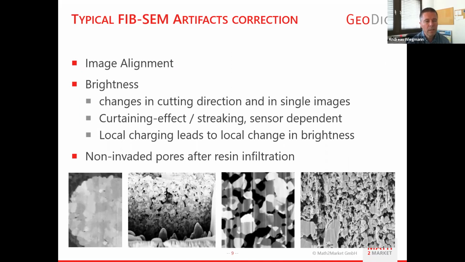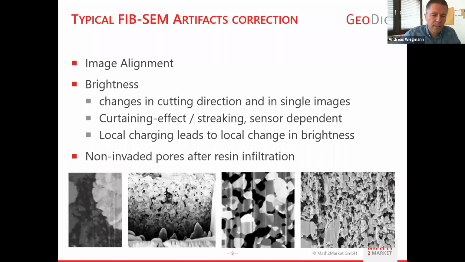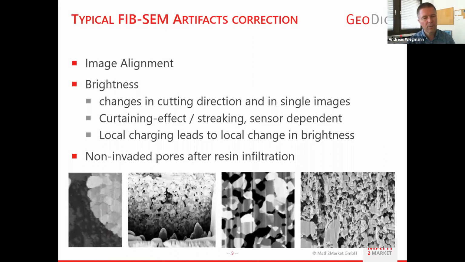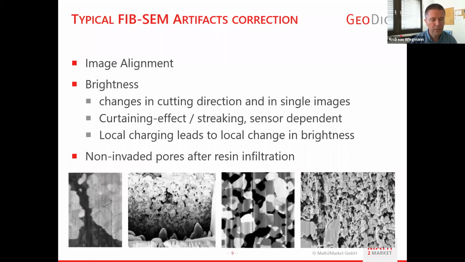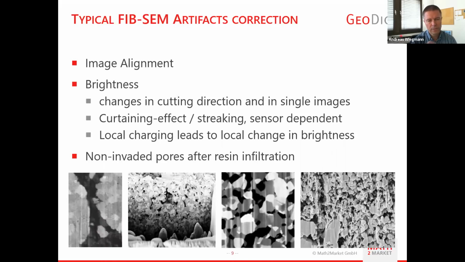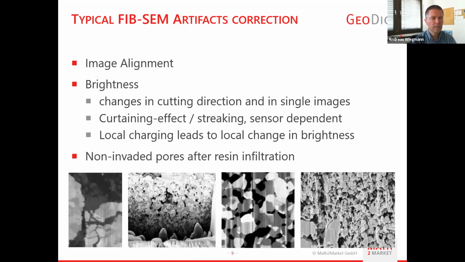For example, if you're familiar with FIB-SEM, there's a typical number of artifacts in there, and I'll get into learning these and AI later also. So there's image alignment or curtaining, which we see in the animation on the bottom left there. There's changes in color because the object is in a diagonal in the scan. There's local charging leads, etc. So there's non-invaded pores after resin infiltration. So FIB-SEM has a number of artifacts that need to be corrected.